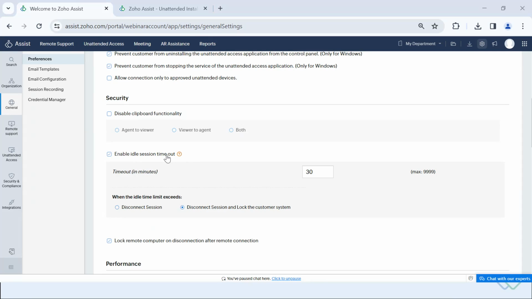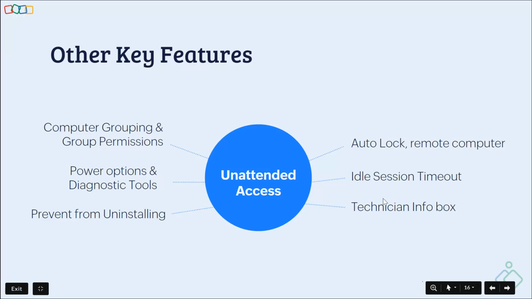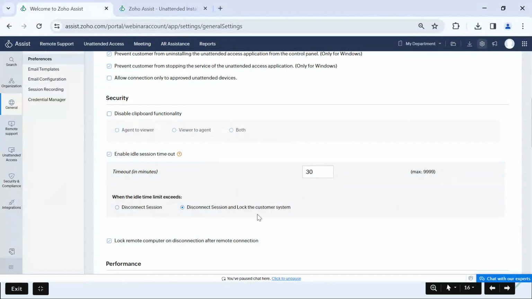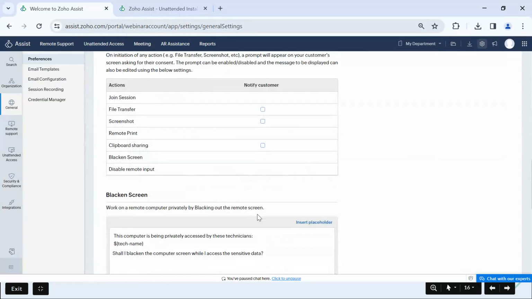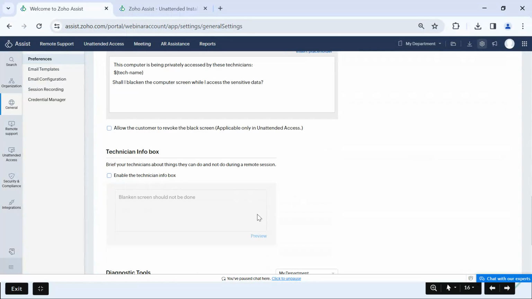So moving to the next feature, we have the technician info box. As an administrator, in case you wish to publish a disclaimer to the technicians in your account before they access the unattended computers, you can create the disclaimer under the technician info box. You just have to enable the technician info box, and you can customize the message here. The message that you write here will be displayed to the technicians before they can access the unattended devices.